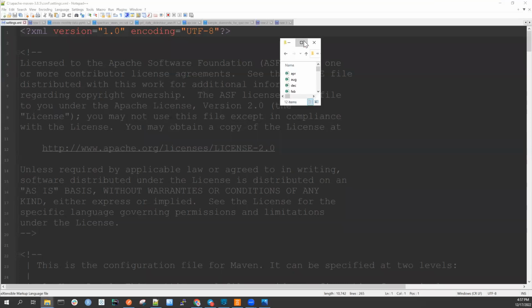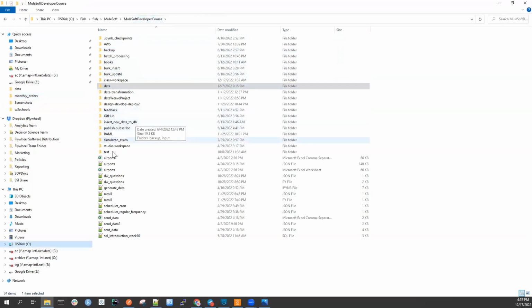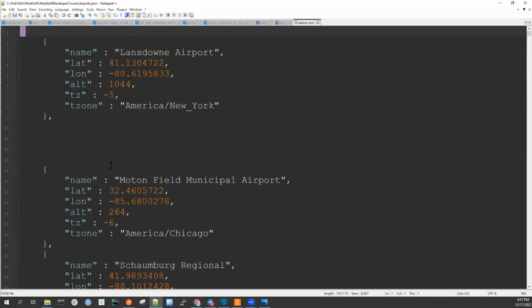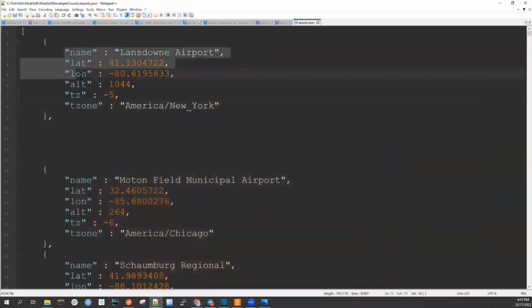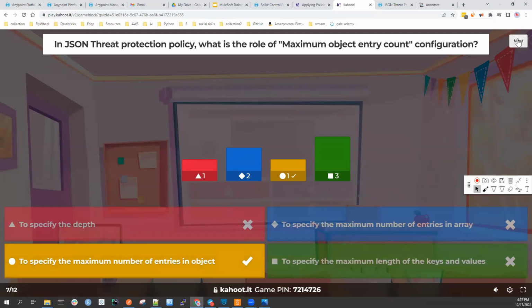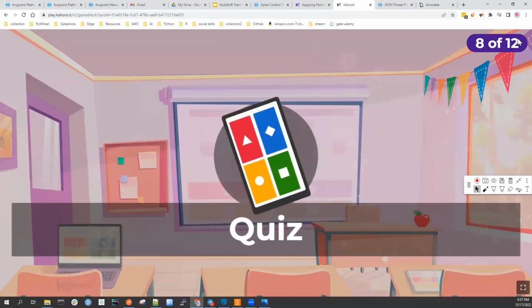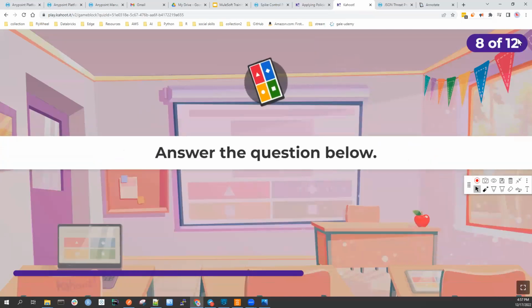Okay, have it. And this airport, for example, this one, the count is, as you can see, 1, 2, 3, 4, 5, 6. That is what this means. So maximum object entry count means that we have 6 in this case. So experiment with these ones. When you experiment with them, you like it. Next question.